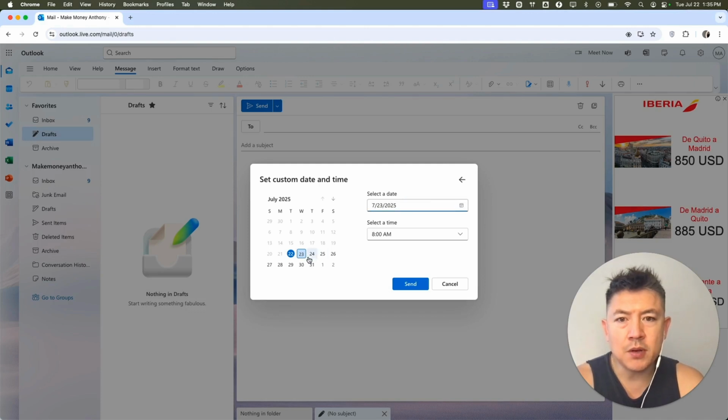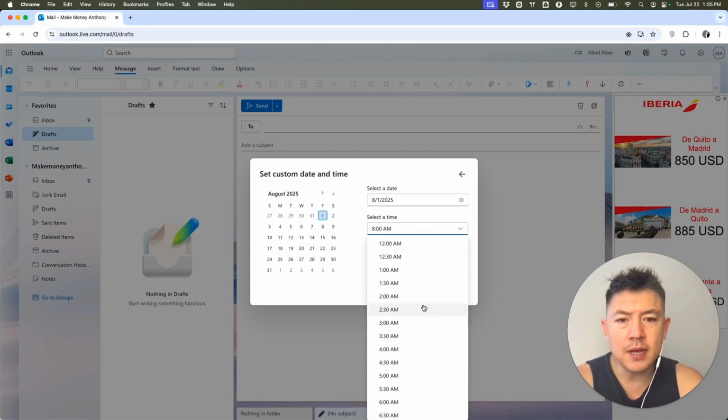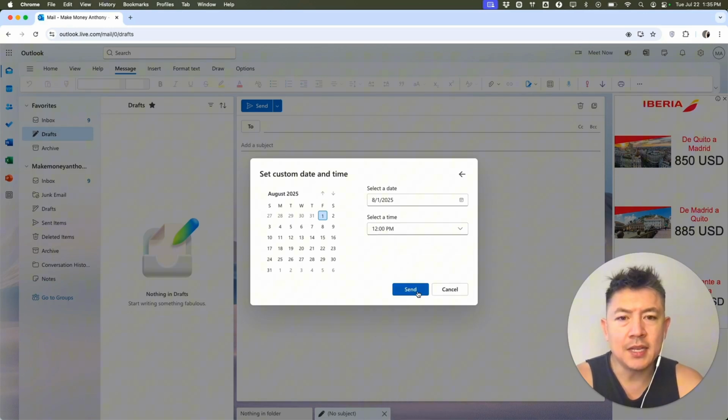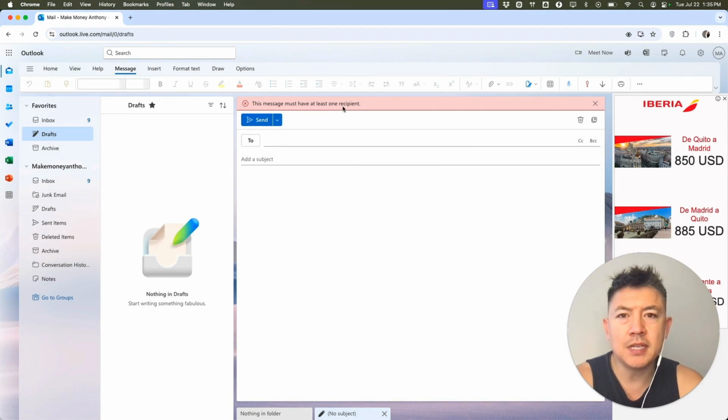So let's say we want it to go out on the 1st, and we want that to go out at lunchtime. After that, you want to go ahead and click on send. Now, I didn't put together an email, so what's going to happen is it's going to give me an error. Message must have at least one recipient. However, if you fill this out before you click on the send button, then it will automatically schedule that email for you.